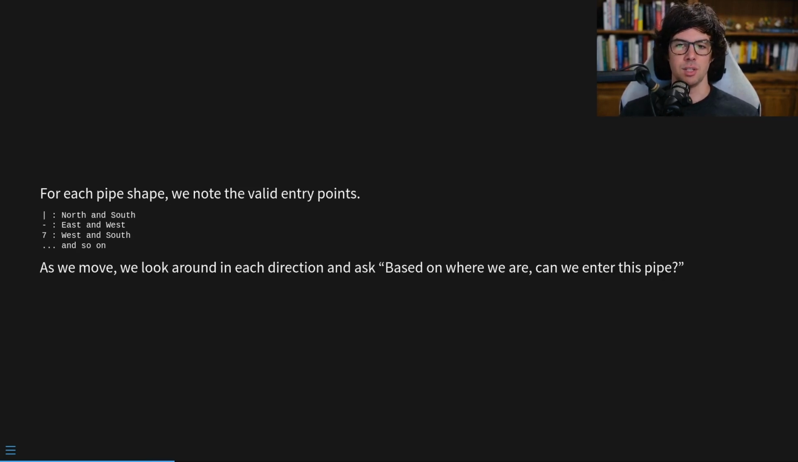Now, to do this, we consider each of the pipes and note that for any of them, regardless if they're straight or if they're bent, they only have 2 entry points. If we're currently in one of the 2 entry points of the pipe that we're considering moving to, we can move there. If not, that's not a valid direction to move to right now. That doesn't mean that pipe isn't part of the loop, but it's just not the next step based on where we're currently sitting.